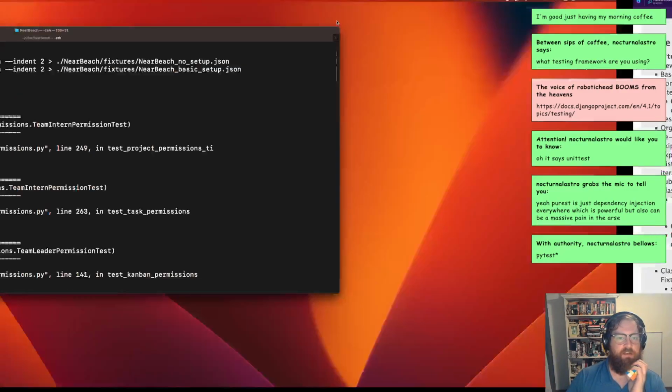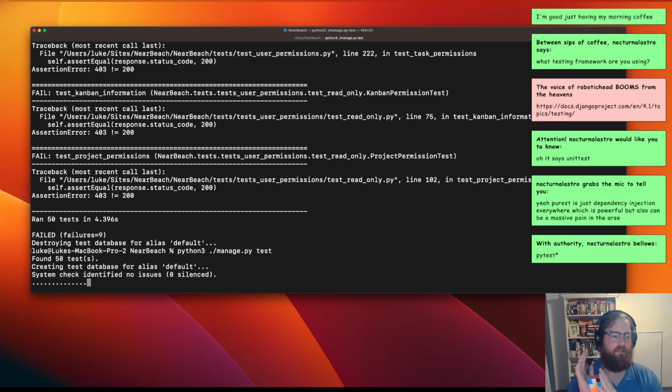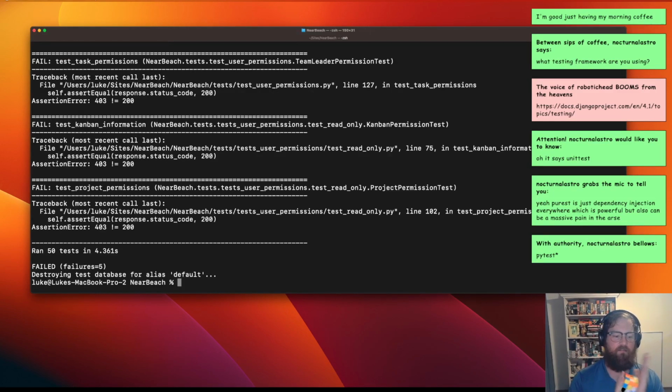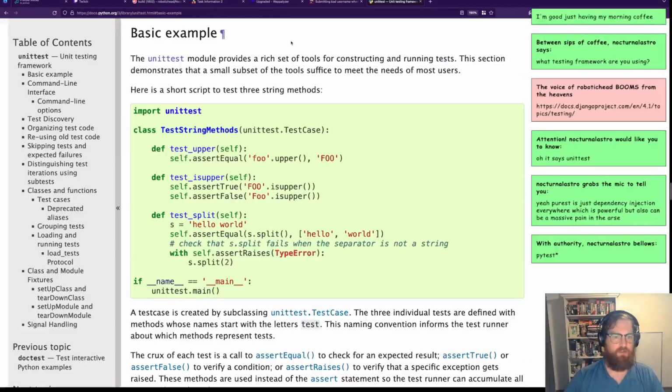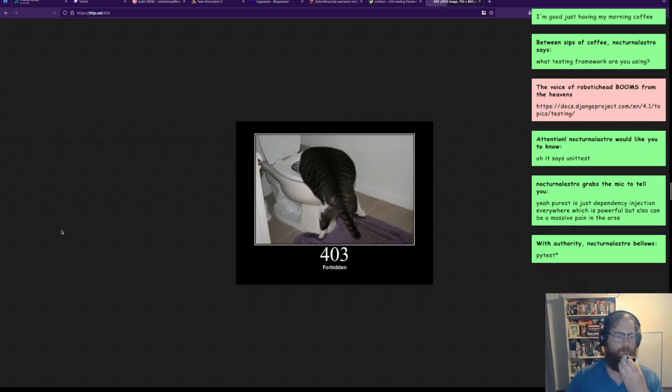Alright, cool. So let's go over here. Let's see if what I've done has made any difference. Alright, we're down to 3 Fs. 5 Fs. It's okay. Test project permissions. 403 does not equal 200. Yep, alright, cool. 403 is a permission. Forbidden, yeah, great.